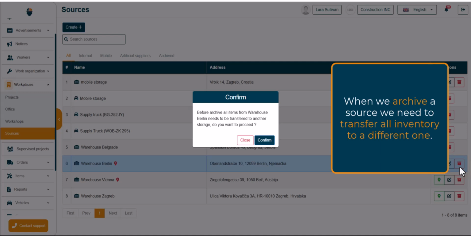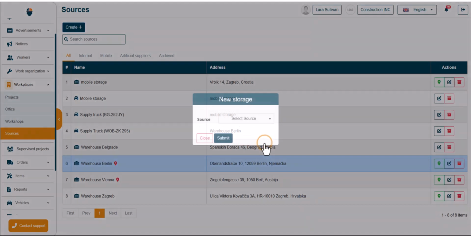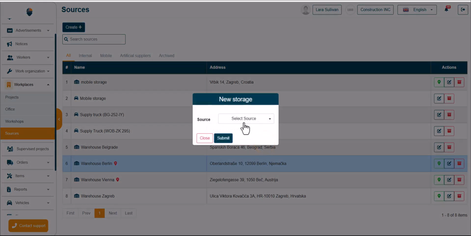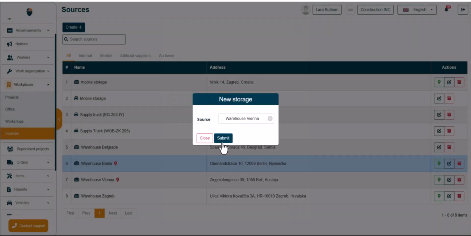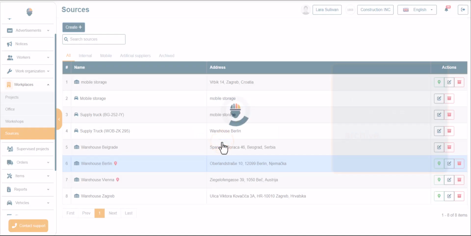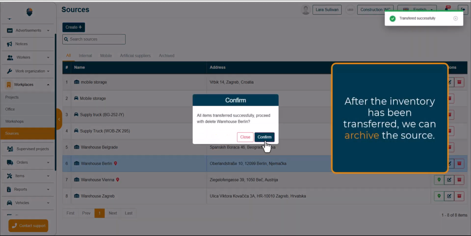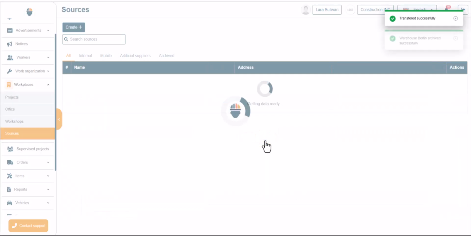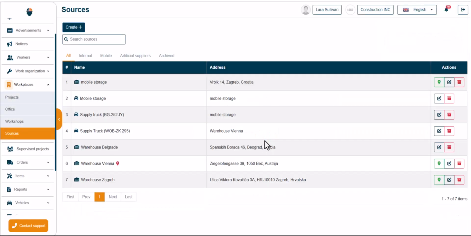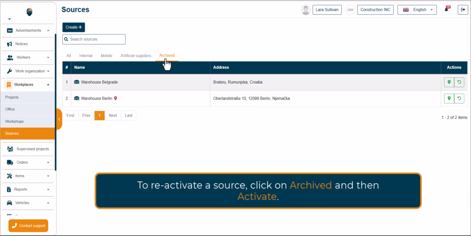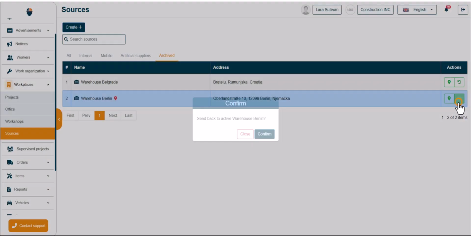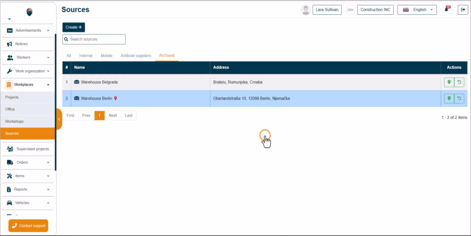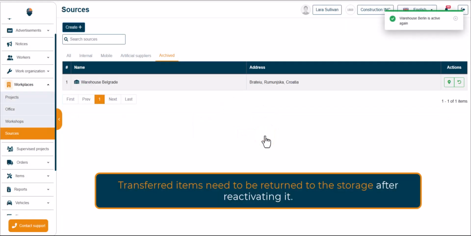When we archive a source, we need to transfer all inventory to a different one. After the inventory has been transferred, we can archive the source. To reactivate a source, click on Archived and then Activate. Transferred items need to be returned to the storage after reactivating it.